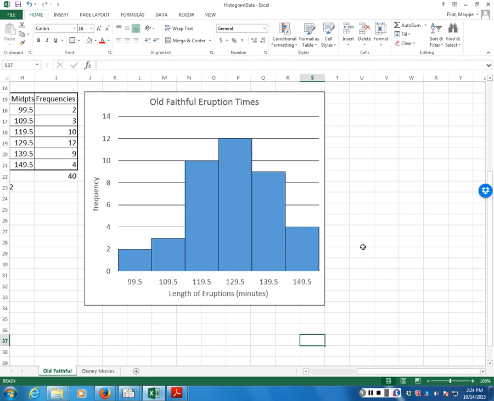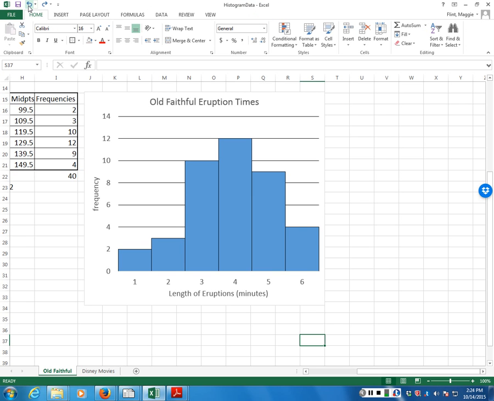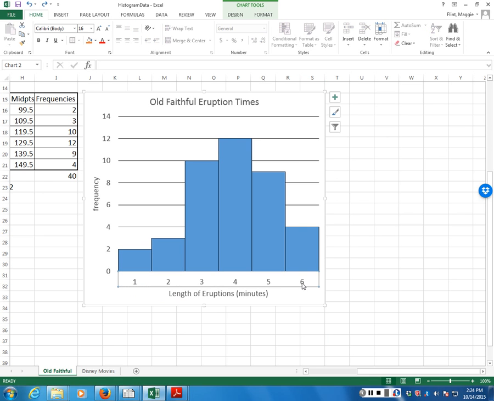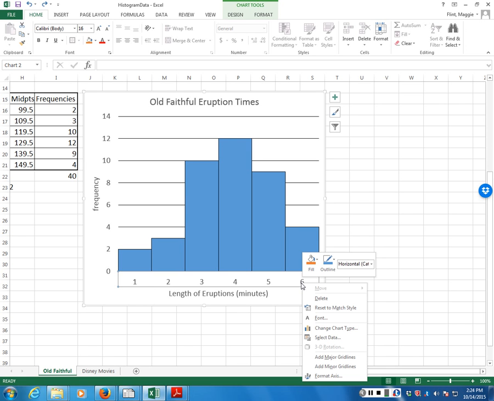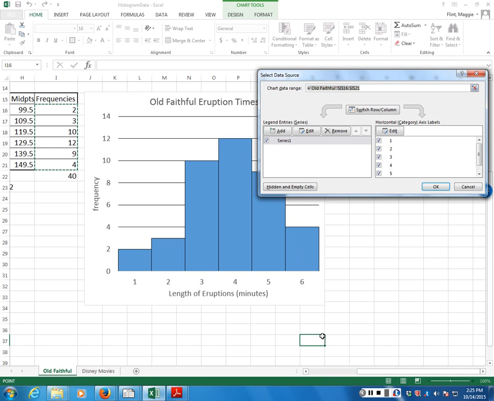Okay, let's do it again. I'm going to undo the labels. Put your cursor at the bottom on one of the category axis labels, the 1, 2, 3, 4, 5. Doesn't matter. You can put it on the 6 if you want to. And click. And then right-click. And then go down to Select Data. And choose Select Data.